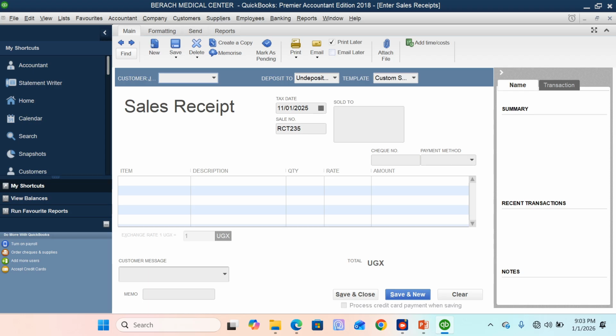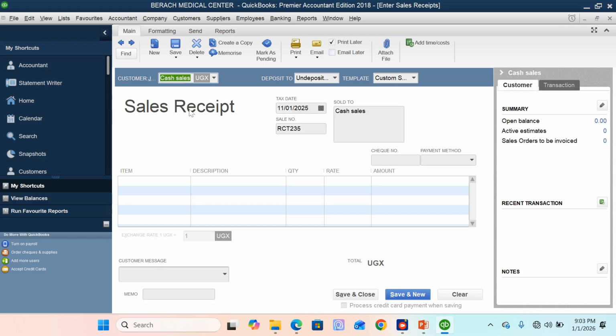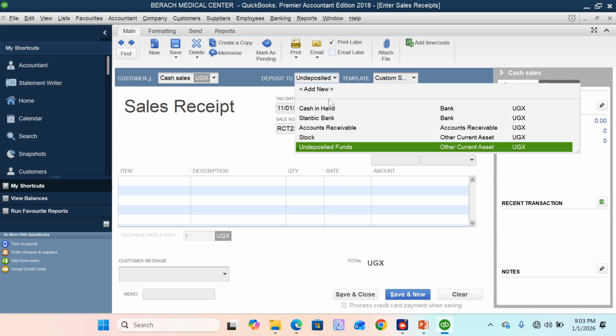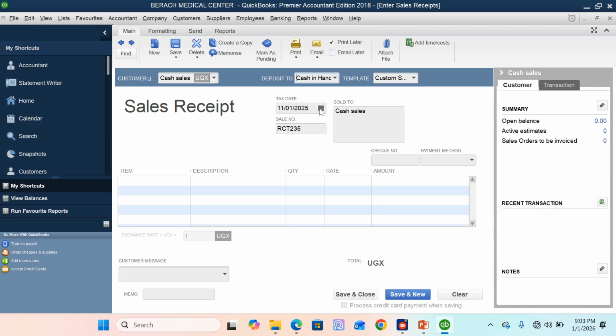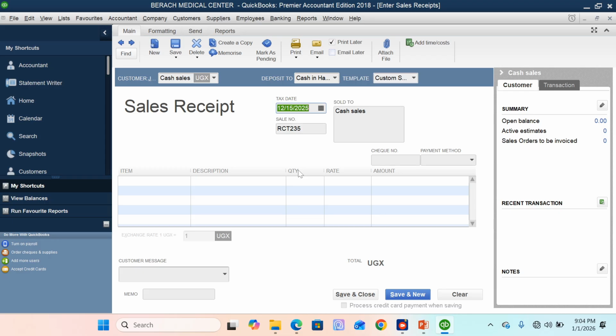So here you input the customer name. Remember, these walk-in customers, we just use a general name, which is Cash Sales. Other people may choose to use Walk-in Customer. Deposit to, you have to show where the money has been paid. Has the customer paid in bank or in cash? Has paid in cash. Okay, the date when the transaction has been made. Probably the customer came in, we are recording the transaction. This is the date, 15th December 2025.